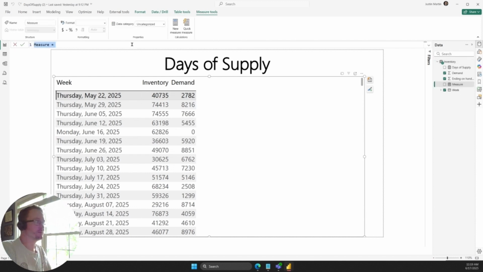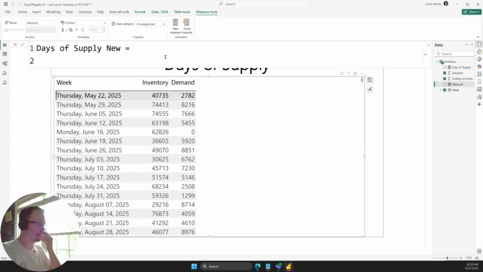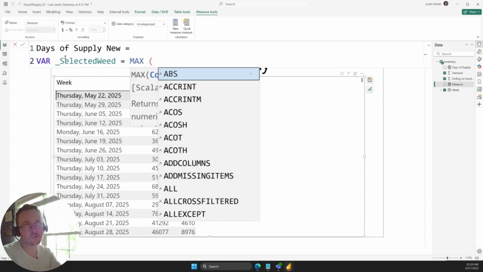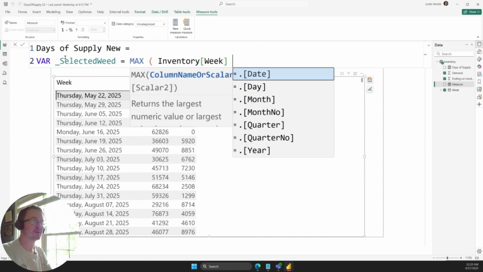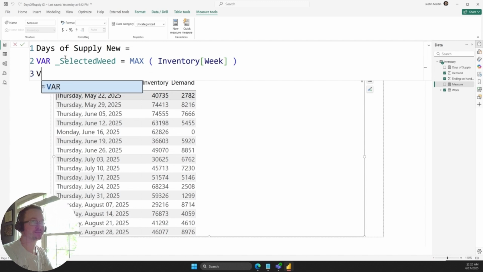Okay, so I'm going to call this measure days of supply new. We'll increase the font some. And what we want to do is capture the selection of the current week. So select a week. There's a couple ways that you can capture the value of it within the filter context. You can use something like selected value. You can use values if it's a table of values. But oftentimes you want to use some type of aggregate function like min or max to capture that. So I will capture the week within the current filter context.